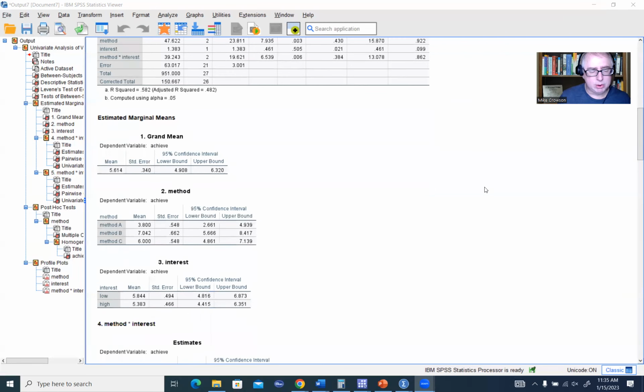But we'll go ahead and scroll down, and in the next part of our output, we've got the grand marginal mean right here, and then the marginal means for instructional method. Now, our test involving the analysis of variance above is basically testing these marginal means. Okay, so the marginal means.